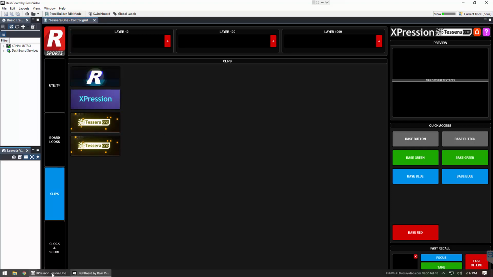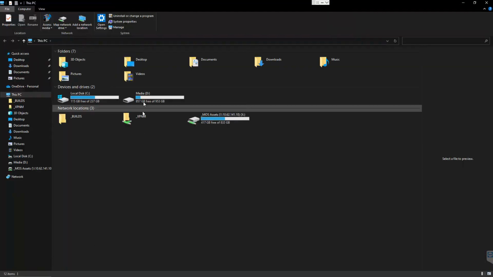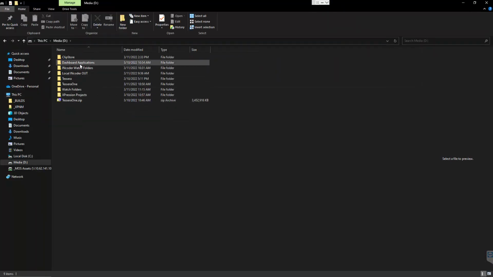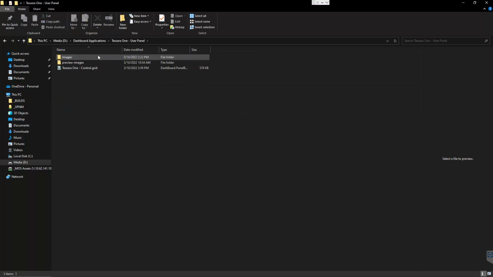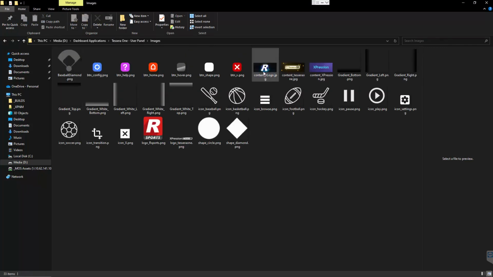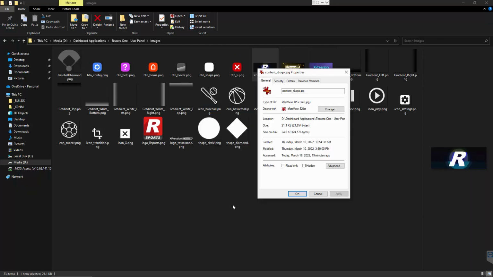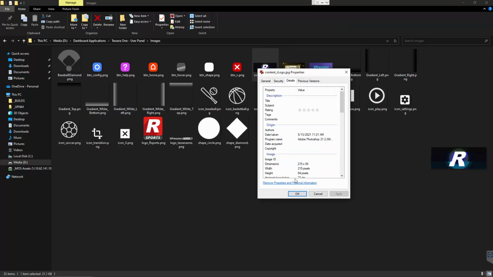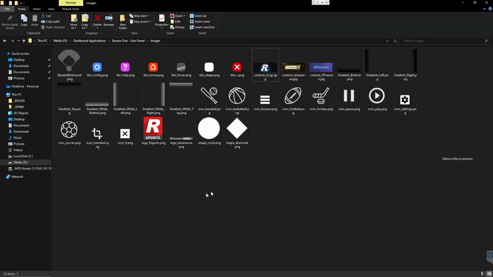To do that, we can go to our File Explorer, navigate to wherever we have this panel saved, and if we go to the Images folder, we should see some of the existing button thumbnails. If I right-click on one of those and go to Properties, and to the Details tab, we can see the dimensions of that asset, which in this case are 215 by 84.